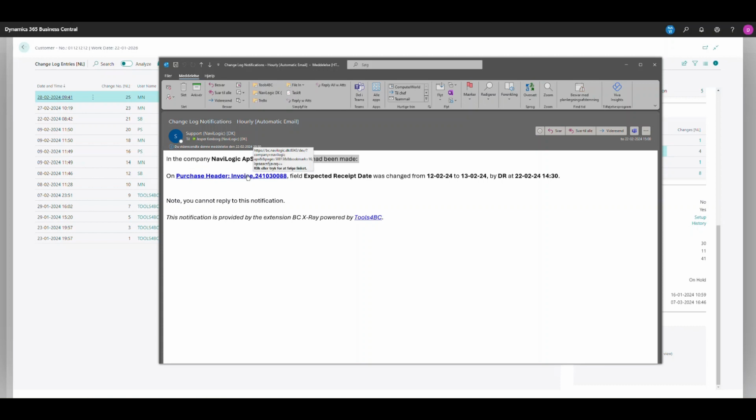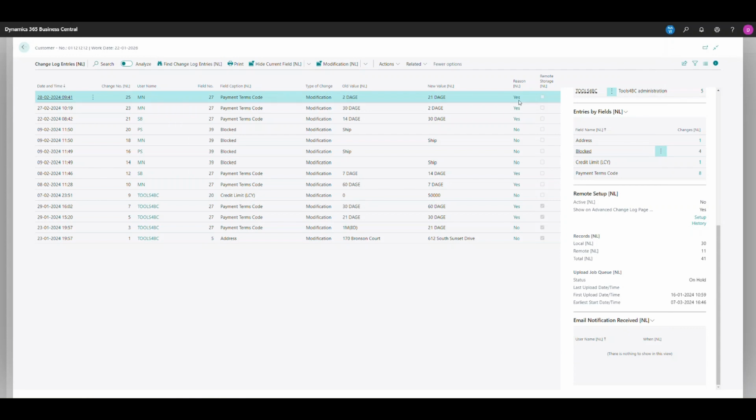If you click on the link, it will straight away open up this document record inside Business Central. And it says the field expected receipt date was changed from the 12th of February to the 13th of February by the user, date and time. And also it states here, you cannot reply to this notification, and who provided it. All right, just a quick example of that. Let's proceed.